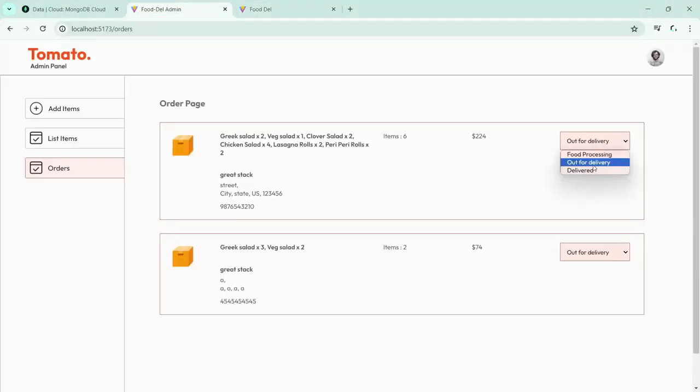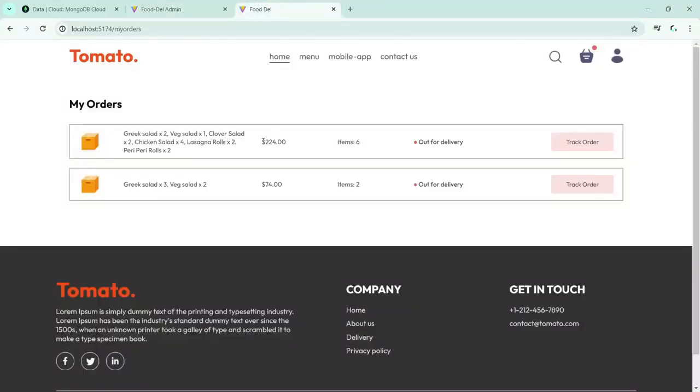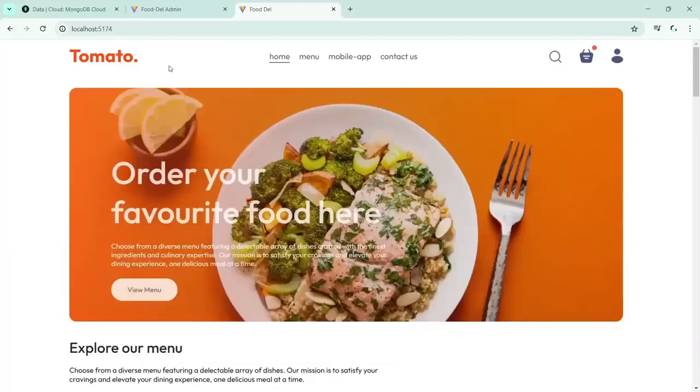Now if I change the status to delivered from the admin panel and come to my orders page on front end and click on this track order, so it will update the status. So now we don't need to refresh the web page to check the status. We will click on track order and it will display the updated order status.